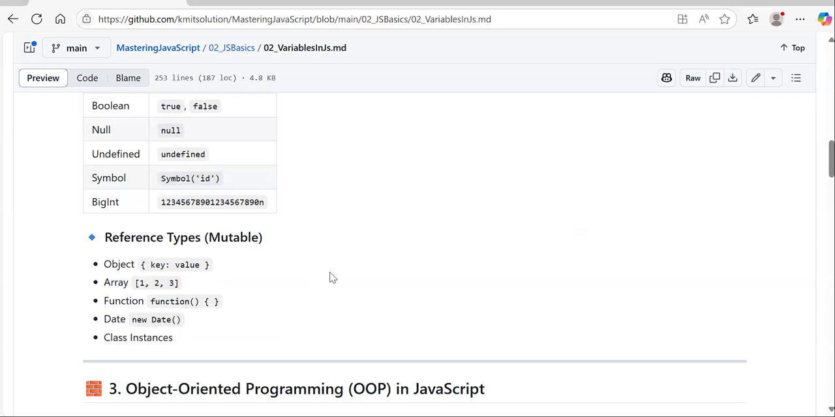For example, in the last lecture, I have shown you name equals to John, and after that, I changed the name to Doe. So in both the cases, the name property was the same, but the value was changed. Okay, so that's why it is called mutable.